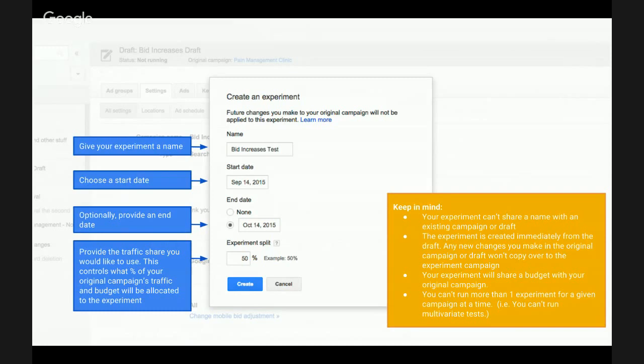Yes, exactly. So obviously you can always change the split later on. If you're seeing that the experimental campaign is not getting enough traffic, you can change the split later on. But really go with how much traffic you're getting, how much the search volumes are, and also your willingness to, let's say, test out the new changes in the campaign.